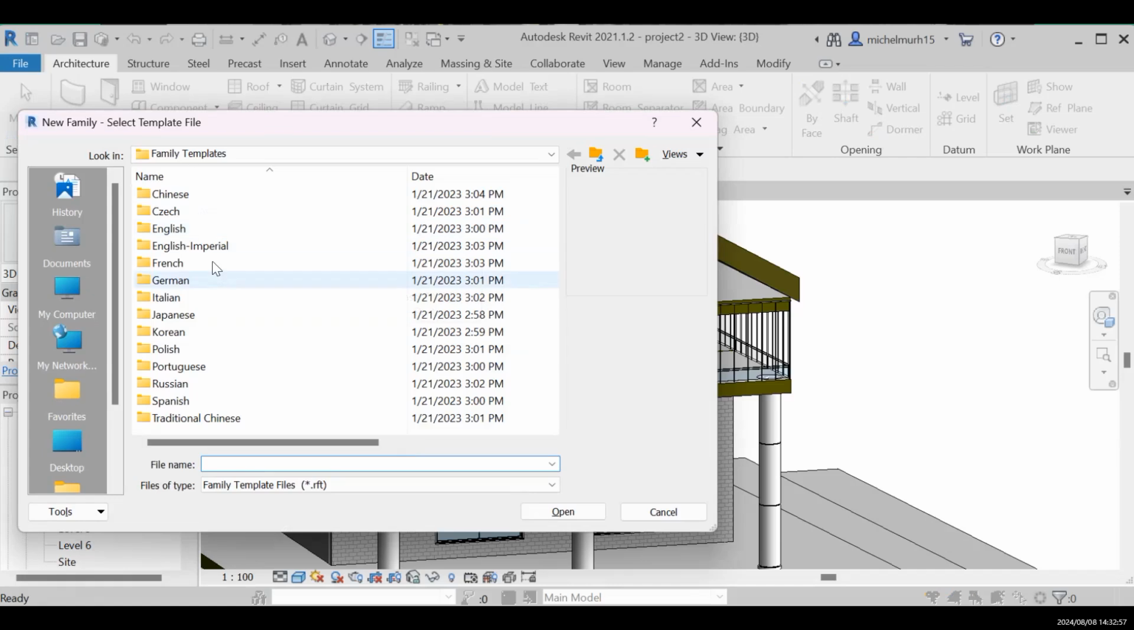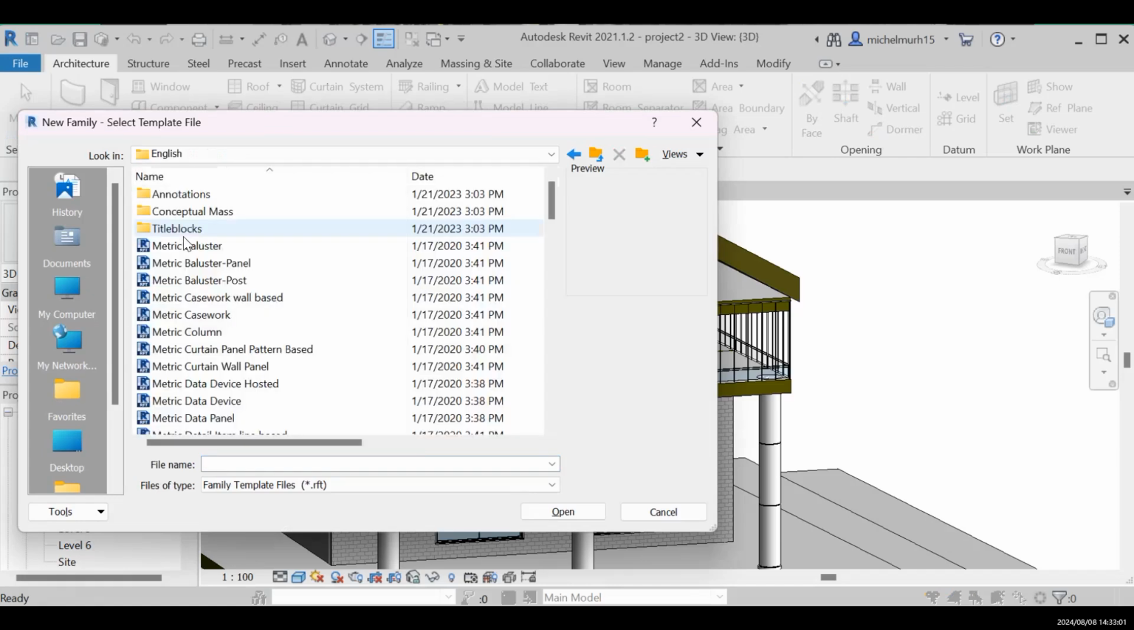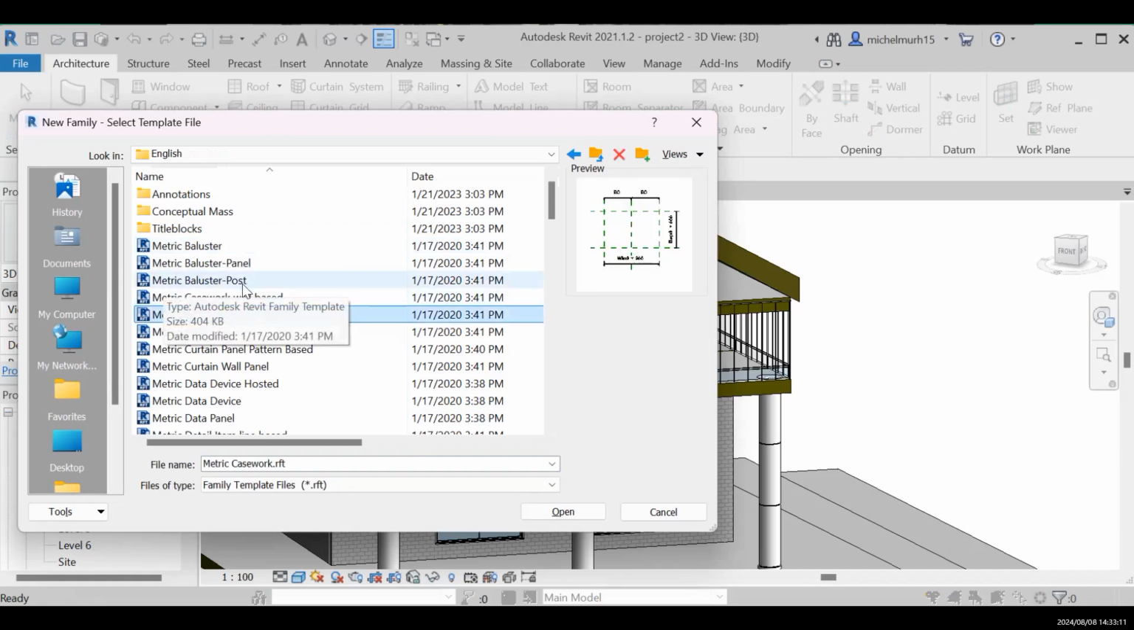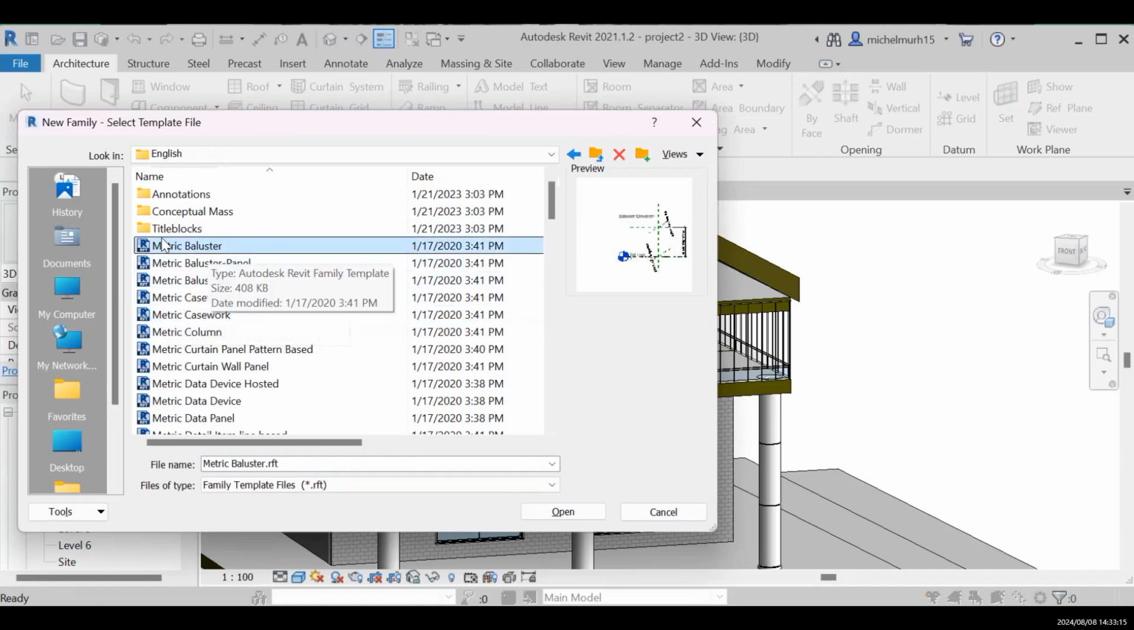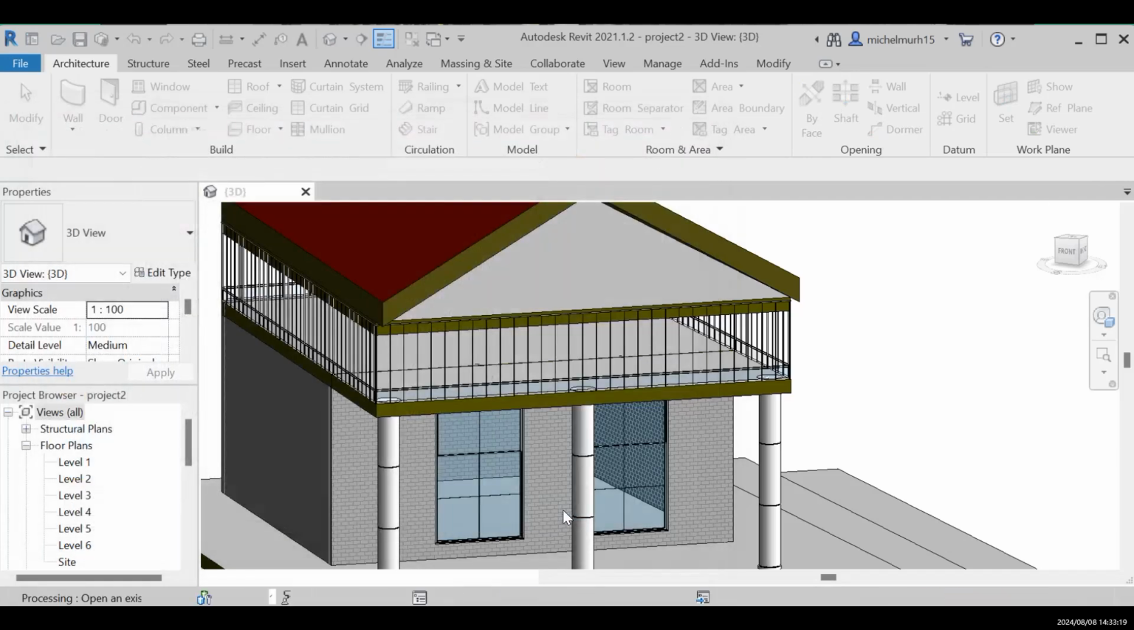And from there, I'm gonna pick the language that I can speak. So I'm gonna use English, right? And as you can see here, we have three types of baluster. We have the metric baluster, we have the metric baluster panel, and also we have the metric baluster post. So I'm gonna pick the first one, only the metric baluster. So all the units are gonna be in meters. So I'm gonna press open.